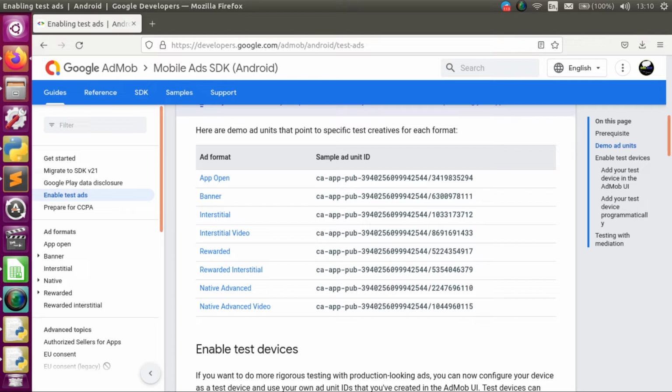Yes, so each ad has its own ID. Since we're using test IDs, we will be getting these test IDs from this website. I've shown the link here on the screen at developers.google.com, AdMob Android test ads. If you go to this site, you will be taken to this screen. And as you can see, there are various IDs for various different kinds of ads.